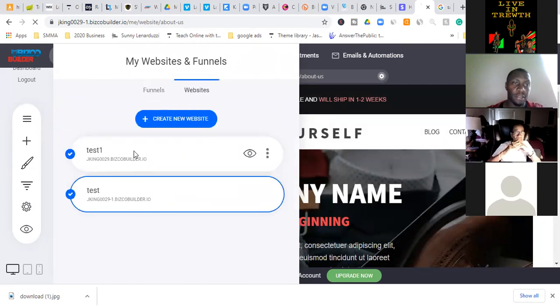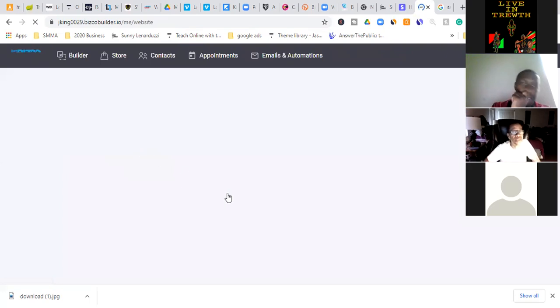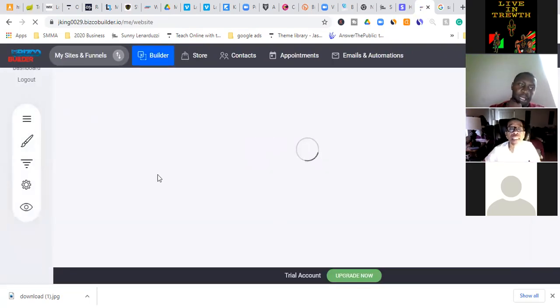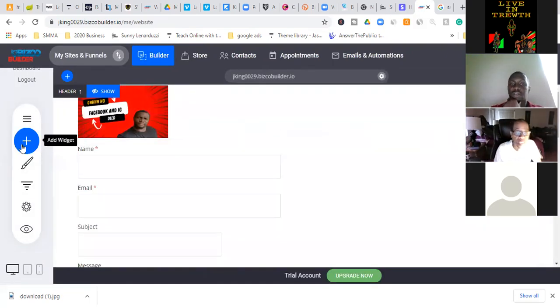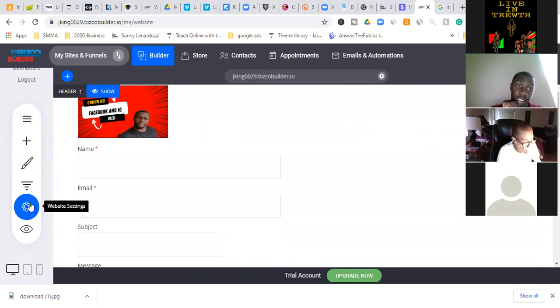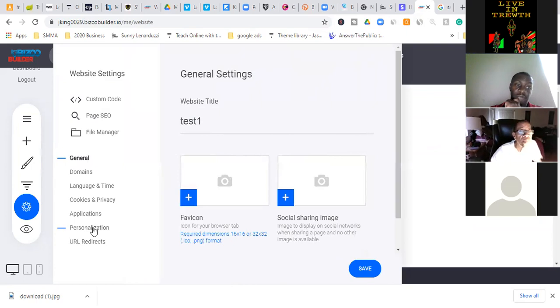Go back to this little test. Like I said, I was building out a landing page. I'm going to go back into these widgets so y'all can see. Well, let me go into the settings first. These are the web settings, this little gear right here. If you want to change things, this is where you'll do it.